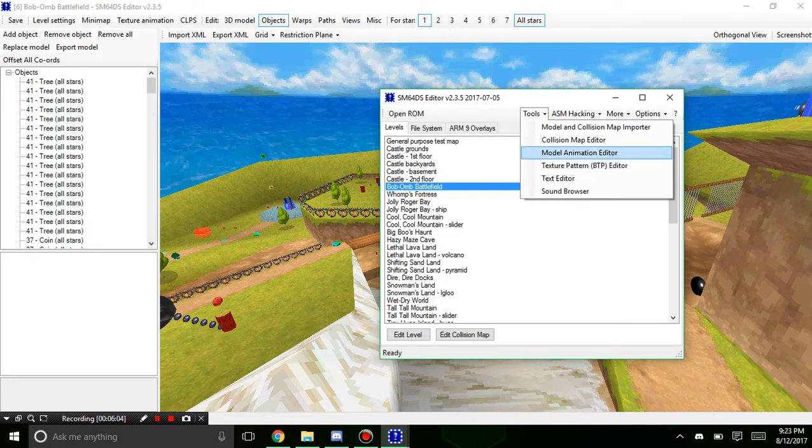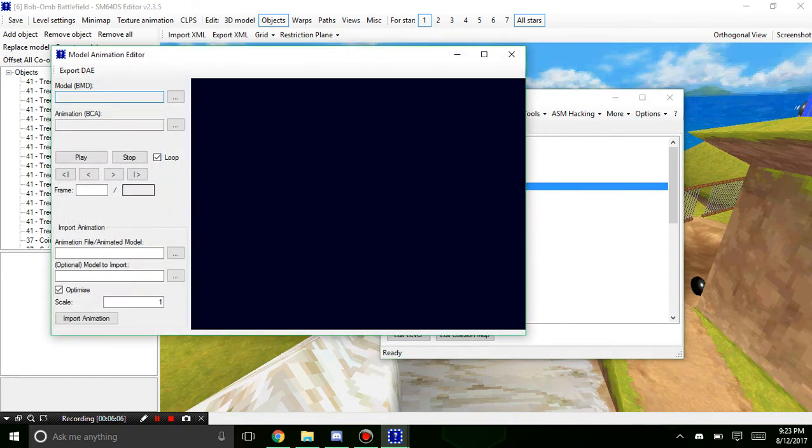And there's the model animation editor. I don't know if it's less glitchy or the same. I can't exactly tell you how it's different or not.